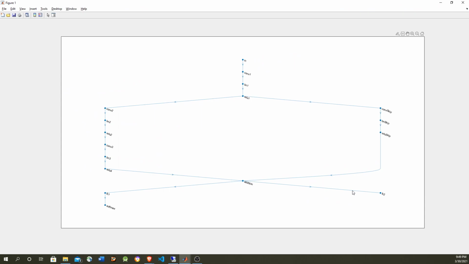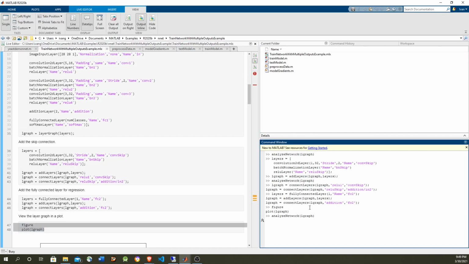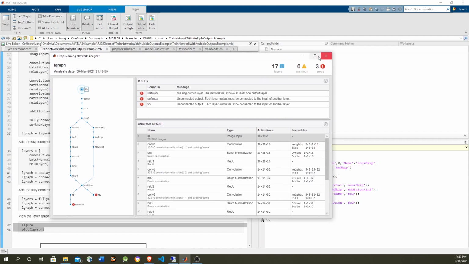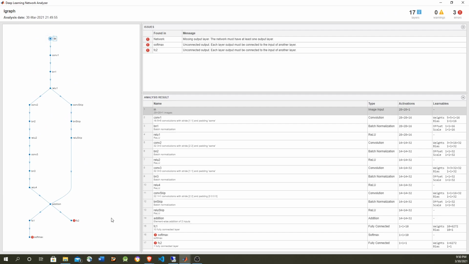So you can see the addition. And this is for the regression and the classification, and the branching and the connected to the corresponding inputs. And if you do this, it still is complaining about the outputs, but that's going to be fixed later. Okay, so we connected to the second input.